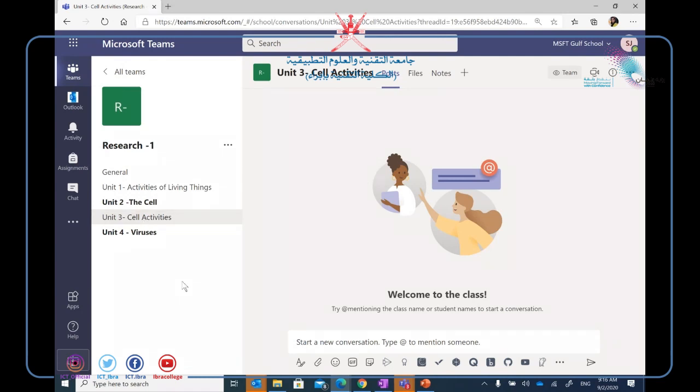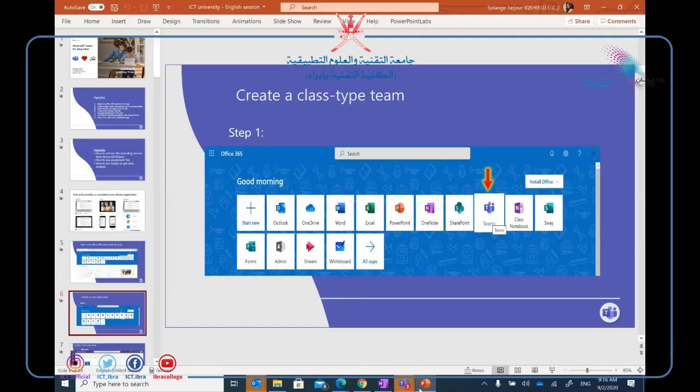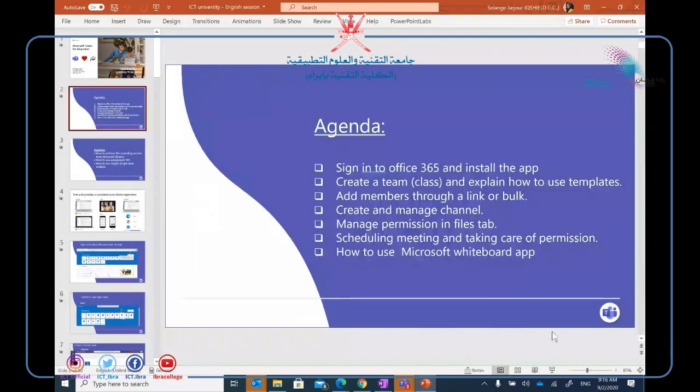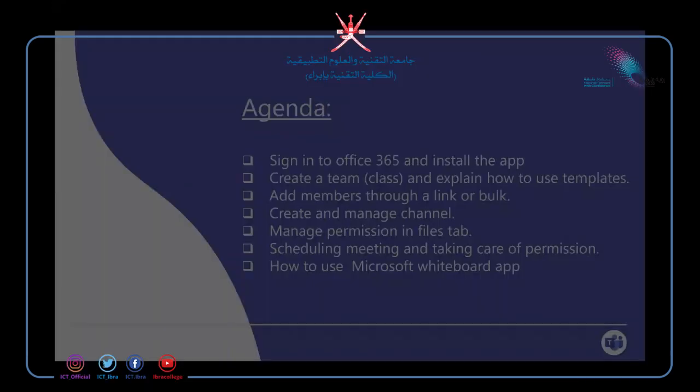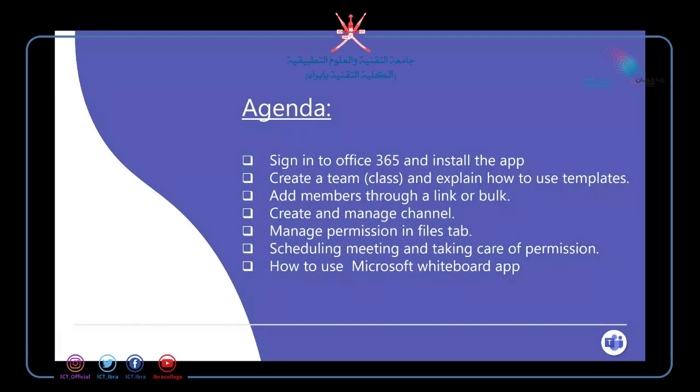So this is the first part. If we go back to our presentation, here is the first step that we covered. We covered how to sign in and how to install the app. We saw how to create a team of type class and how to benefit from the templates. Now we will see how to add members through a link or in bulk. Okay.